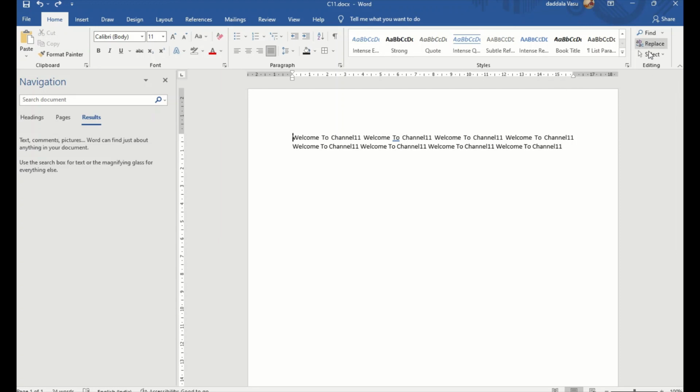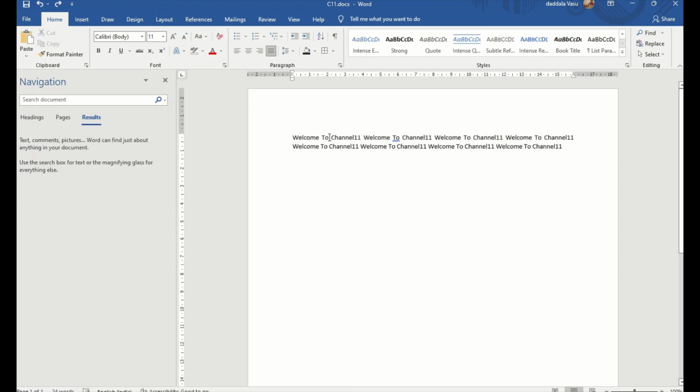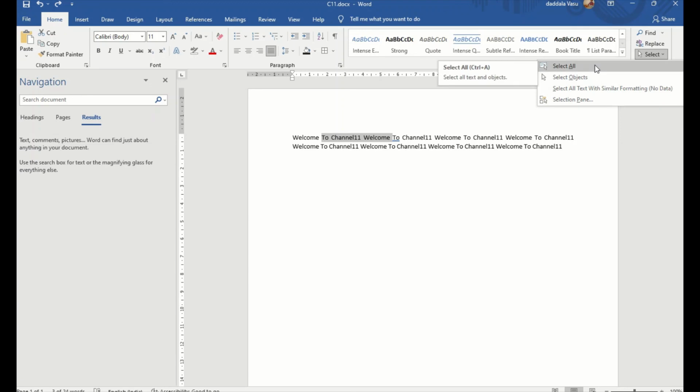So that is the replacing and selecting. If you want to select the entire text, you have select all and select objects. This is different, and it may not be used, meaning not found here. If you want to select something, this is also selection, but if you want to select all, you have the option. Similarly, we have different kinds of selects. You can try on your own. So this is the editing section.